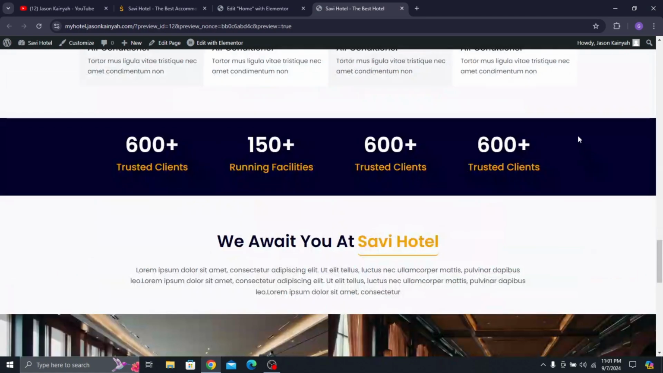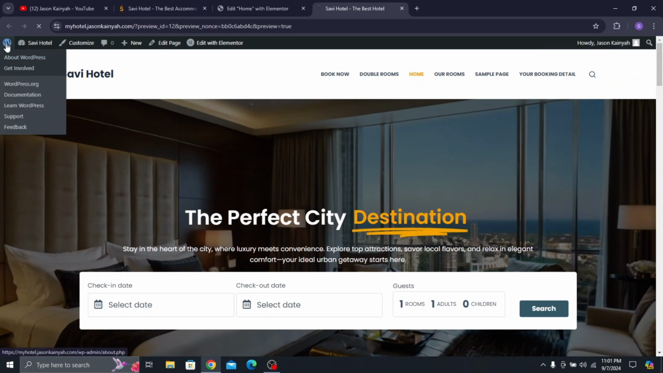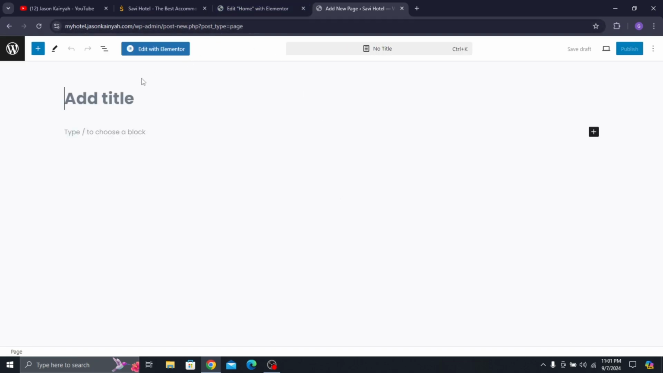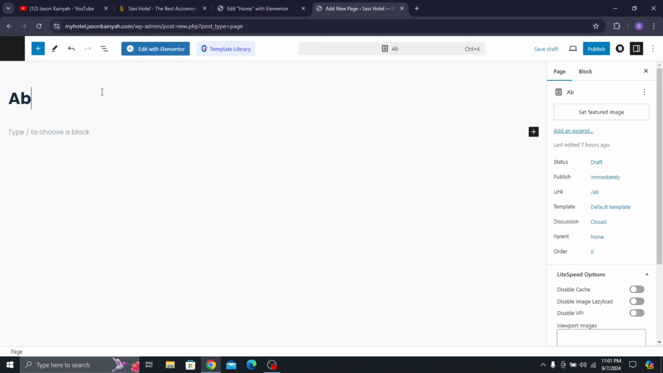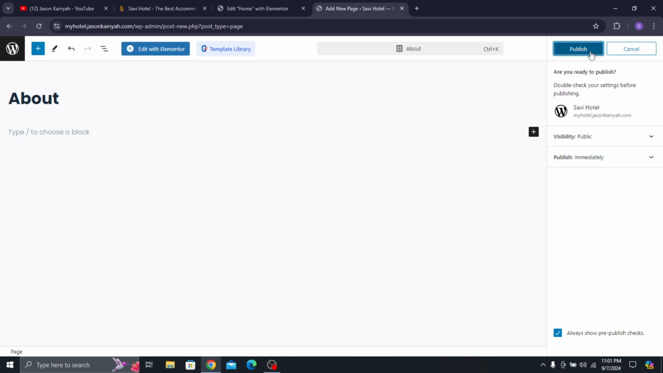Okay, so now if you want to create your about page, click on this one here. Okay, and it's going to bring you to the about WordPress section. Now go to pages and then click on add a new page. We want to add in our about page, and to do that, here for the title section, type in about and then template, select Elementor full width. Okay, then click on publish.